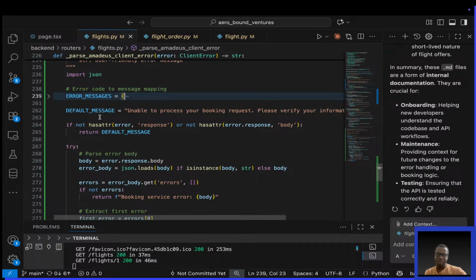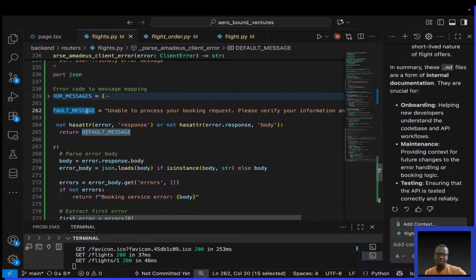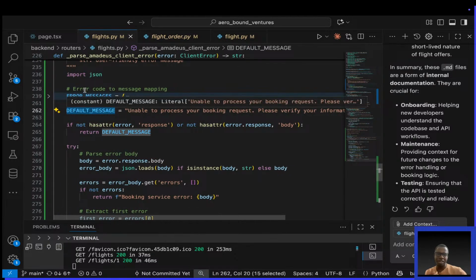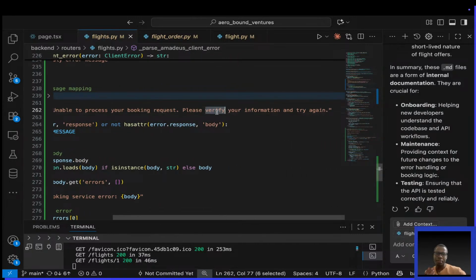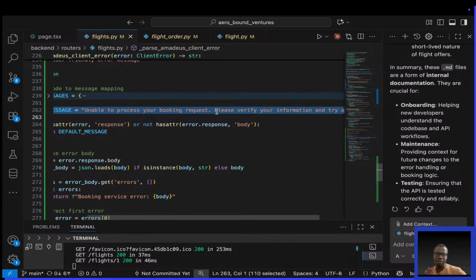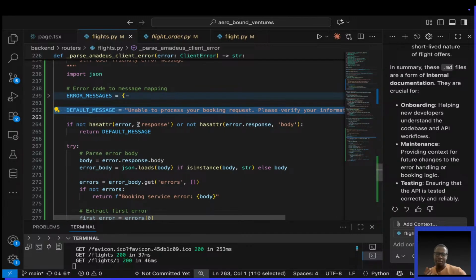Then there's a default message in case things are just wrong, and in case the error is none of these. The default message will be unable to process your booking request. Please verify your information and try again. Then I check if the error object doesn't have an attribute response, or the error dot response has no attribute body, I return the default message.